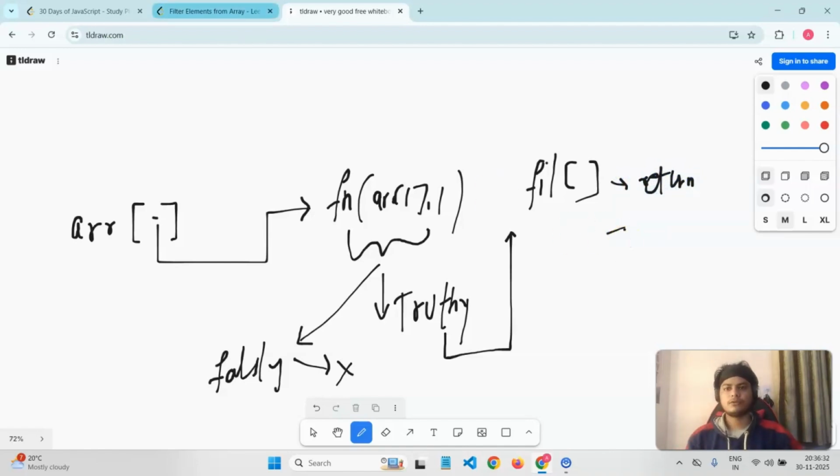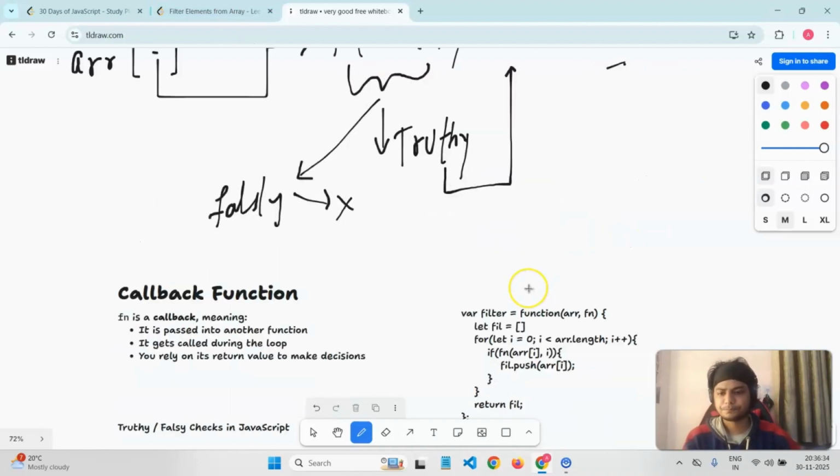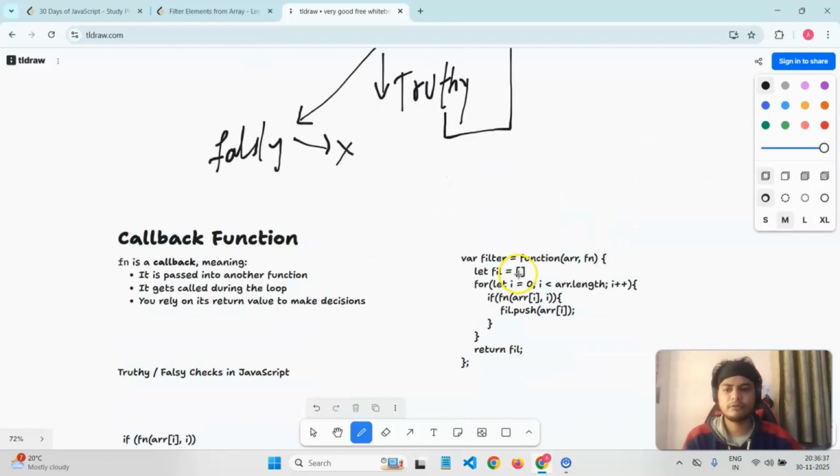So let's start doing it. One of the concepts that we are going to use is a callback function. So fn is a callback, meaning it is passed into another function. It gets called during the loop. So we are going to create some for loop or something like that, and we are going to rely on its return value to make decisions.